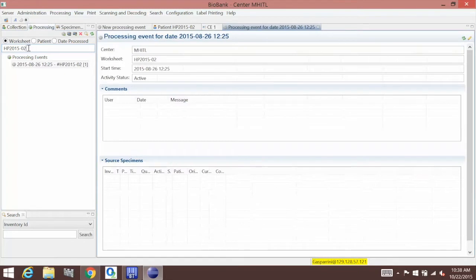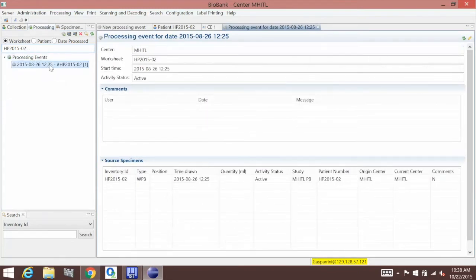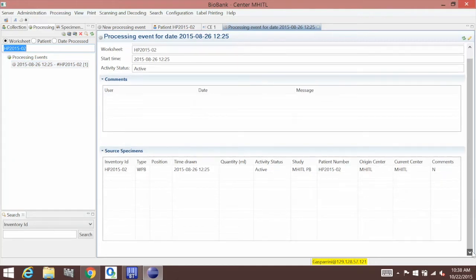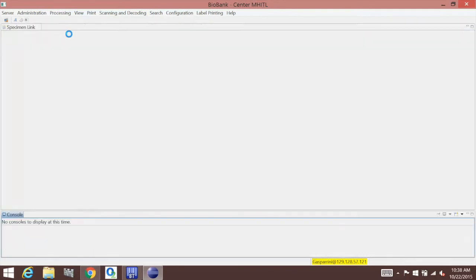So after creating the collection event, we create the processing event. So like I mentioned earlier, the processing event is the event at which we received our donor pancreas and obtained our various biopsy samples.